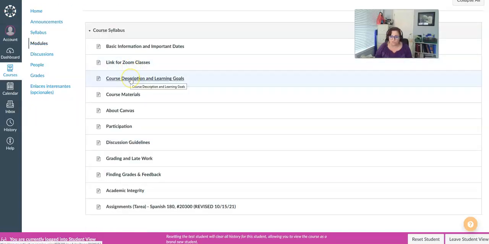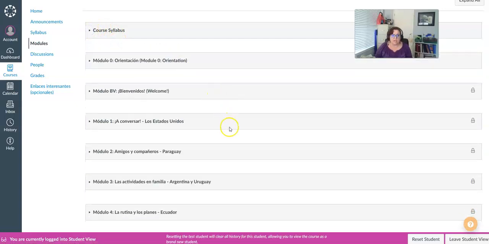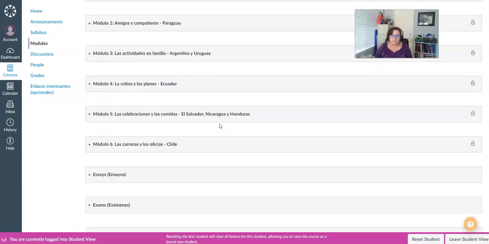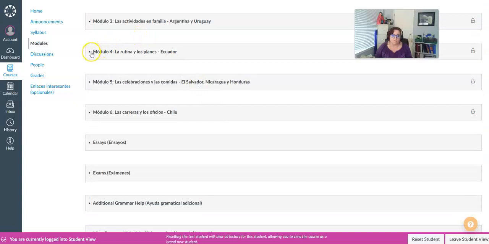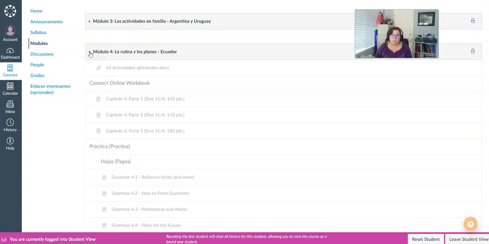I have my course description, learning goals, course materials, about Canvas, right? All of this I showed you during the conference. Now, what I really want to show you real quick, I'm going to take you through one module, and I chose module 4, Módulo 4. So here is the routine and plans, and I'm going to leave the student view.